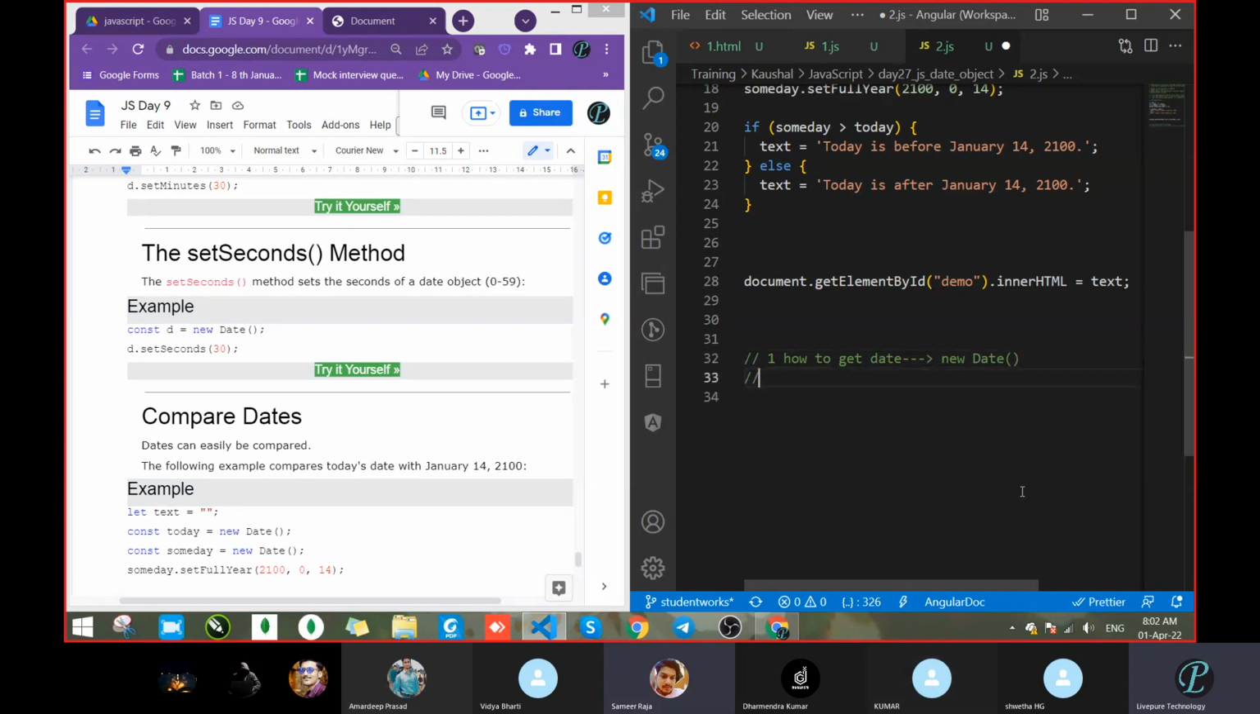With the help of new Date. Correct. Second question, how to get month, day, date, hour, minute, second, like this? So there are already inbuilt methods: dot getMonth, dot getYear, dot getSeconds, like that. What is next? Type of date object? Sorry, what is the type of the Date method? What is the type? Type is object.